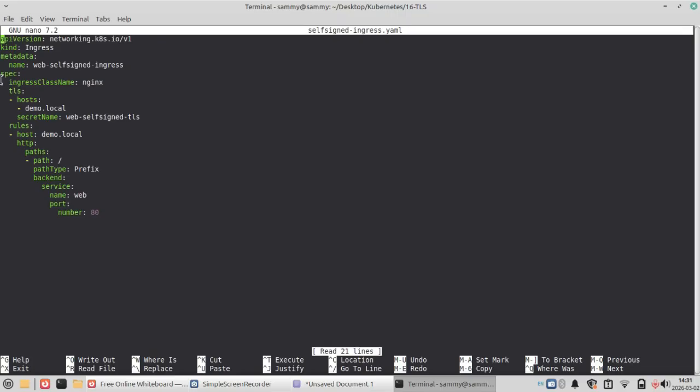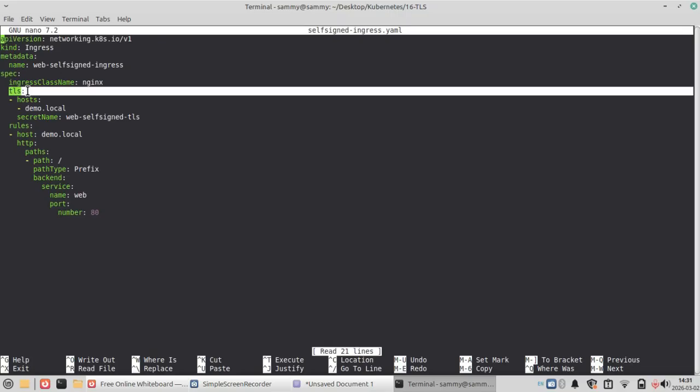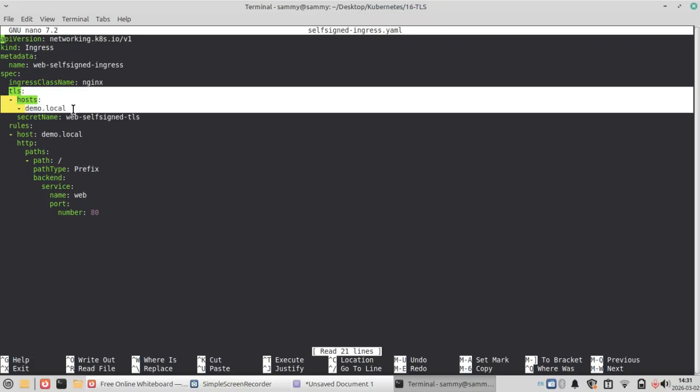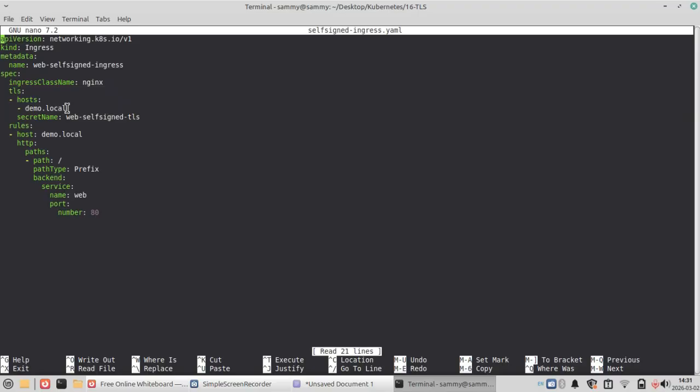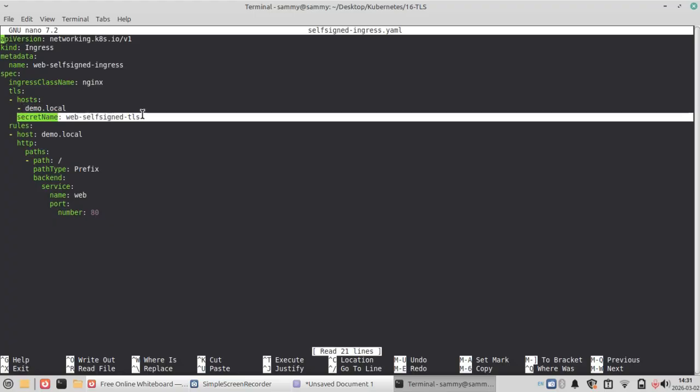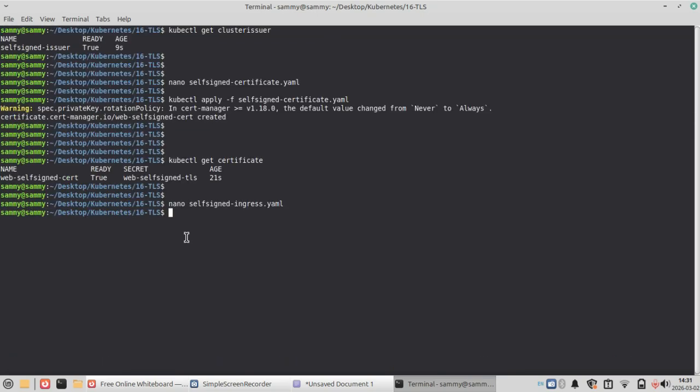So the only thing that changes is the TLS under the spec. So we've added the host, or the domain name for which we got the certificate, which is demo.local, and the secret name, we reference the secret name, which is web self-signed TLS. So let us go ahead and apply this ingress.